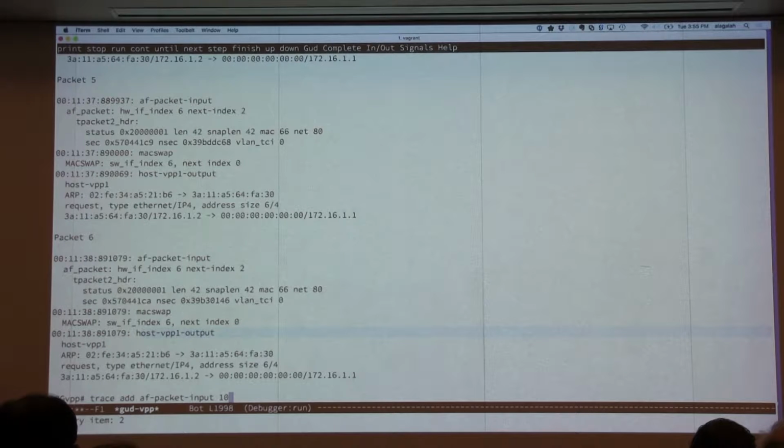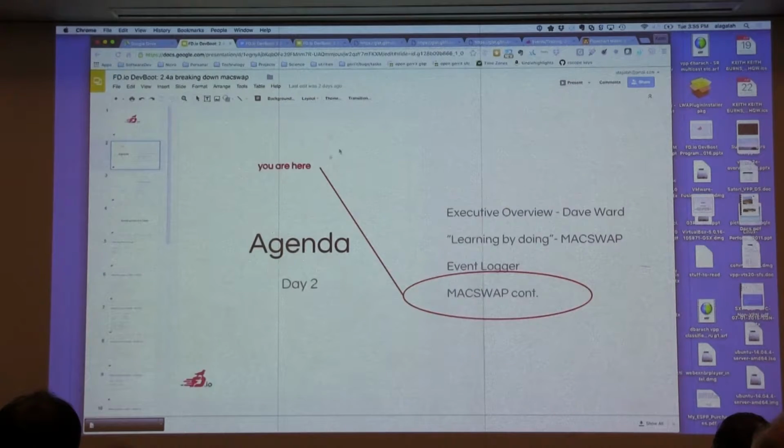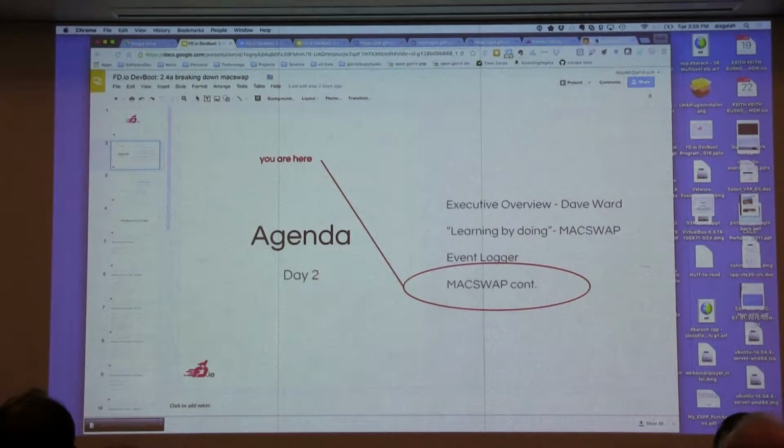So moving right along. So one question, what I don't get is who's actually sending to this MacSwap node? So the question was, who is actually sending to this MacSwap? So it's the namespace. So if I was to show, let's have a look at a quick picture, and then we really need to get going through the presentation.